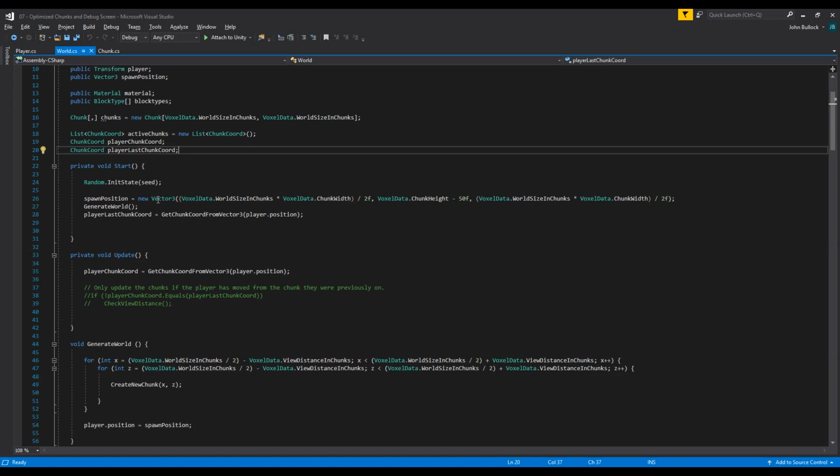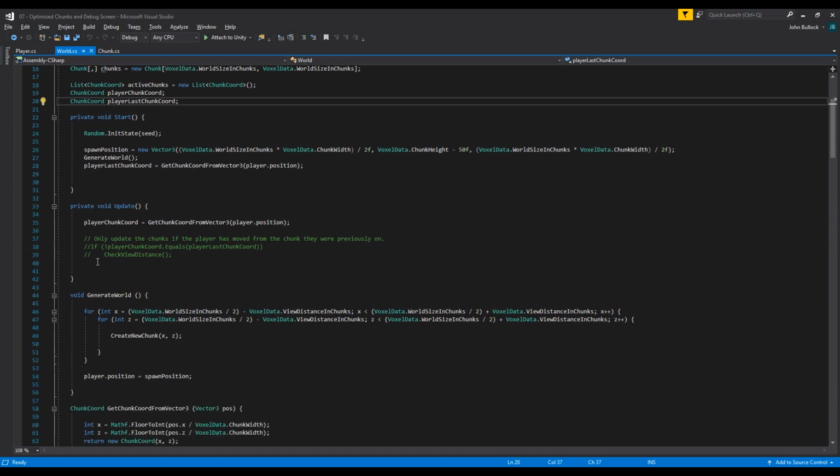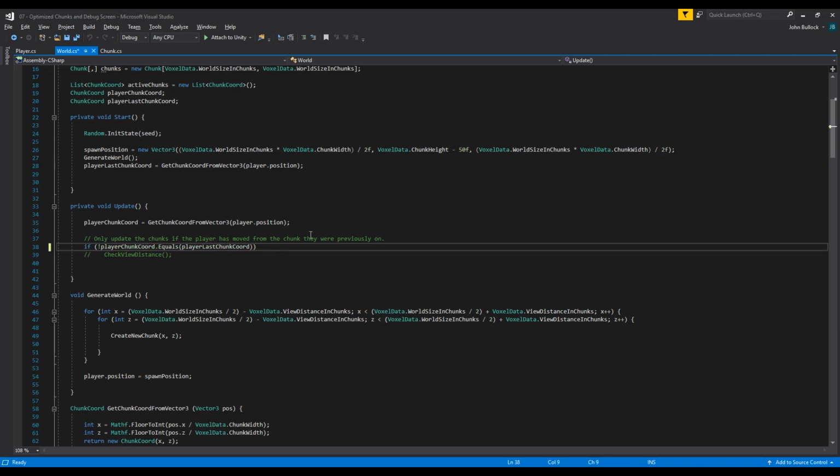We want to get into our world script. First off, I disabled the view distance checking in the last one because we didn't need it and there was some stuff that needed doing to it. So let's re-enable that now just by uncommenting these lines.